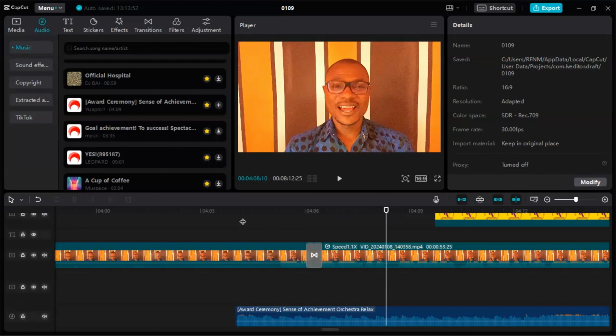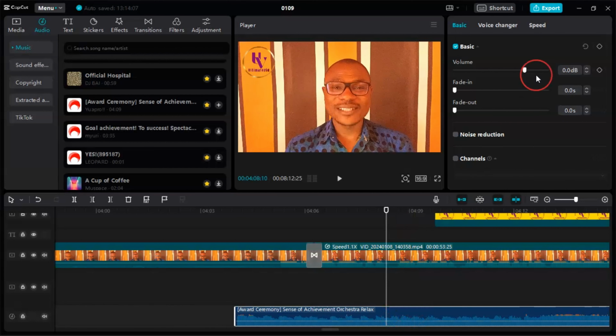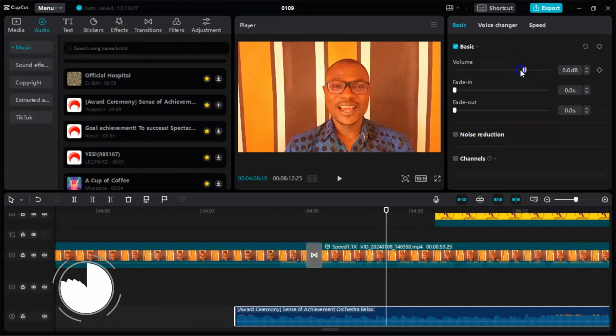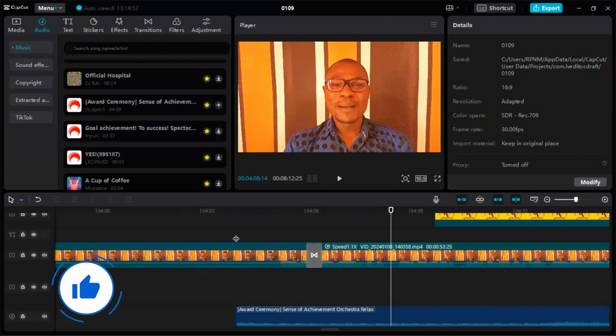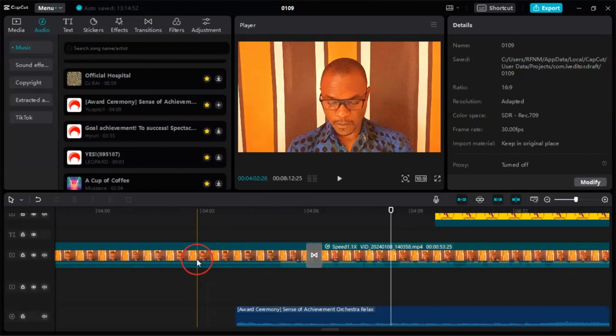Okay, so what we need to do here right now is to reduce the volume. Okay, your volume of your background music must not be more than your voice or your video. So click on the music, look at it here, click on it, and then automatically volume is highlighted for you. So you double click and then you drag. Let it not be too loud so that your audience can enjoy what you are doing.